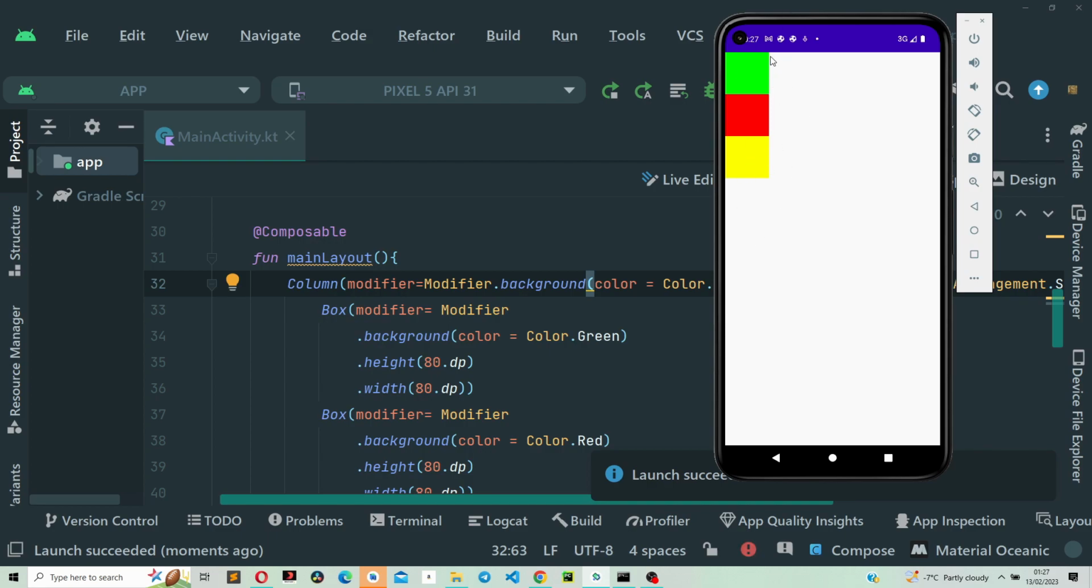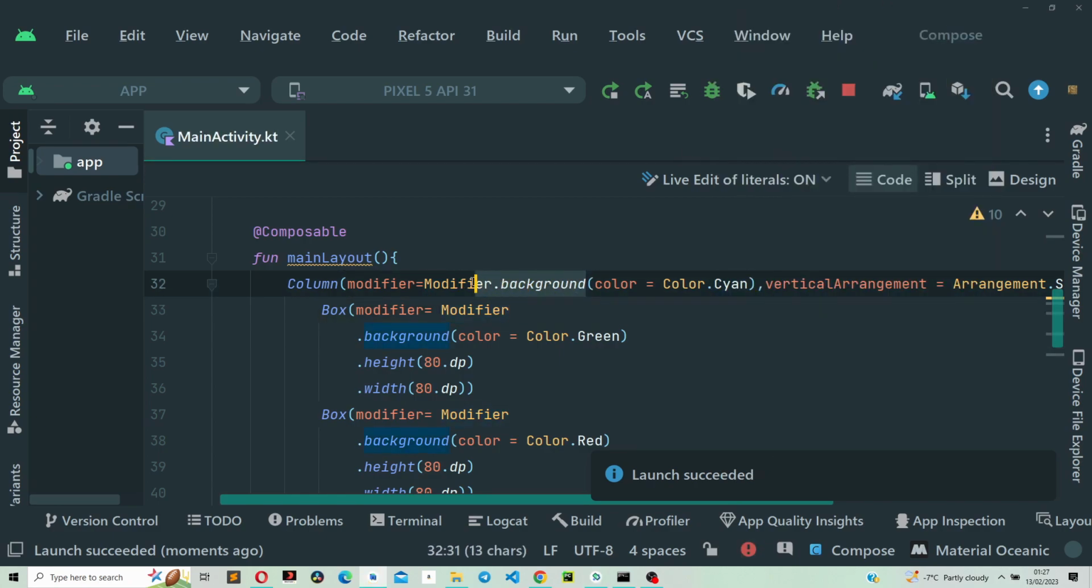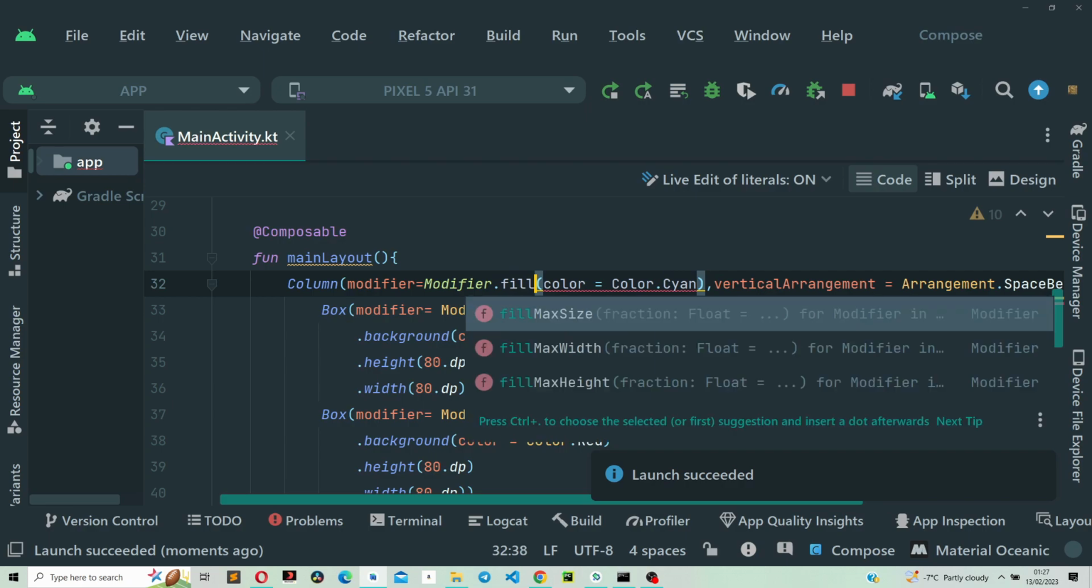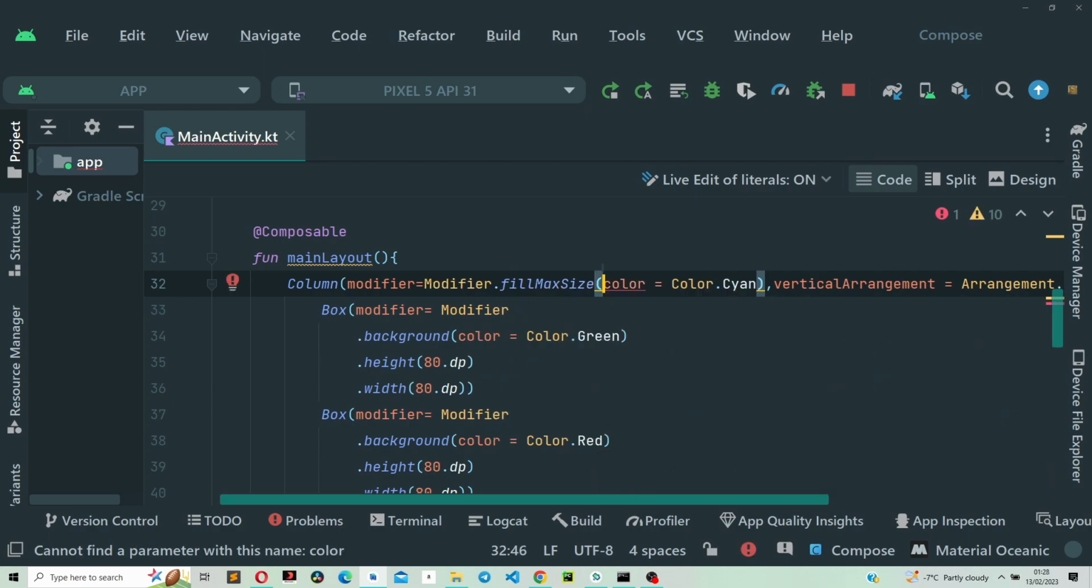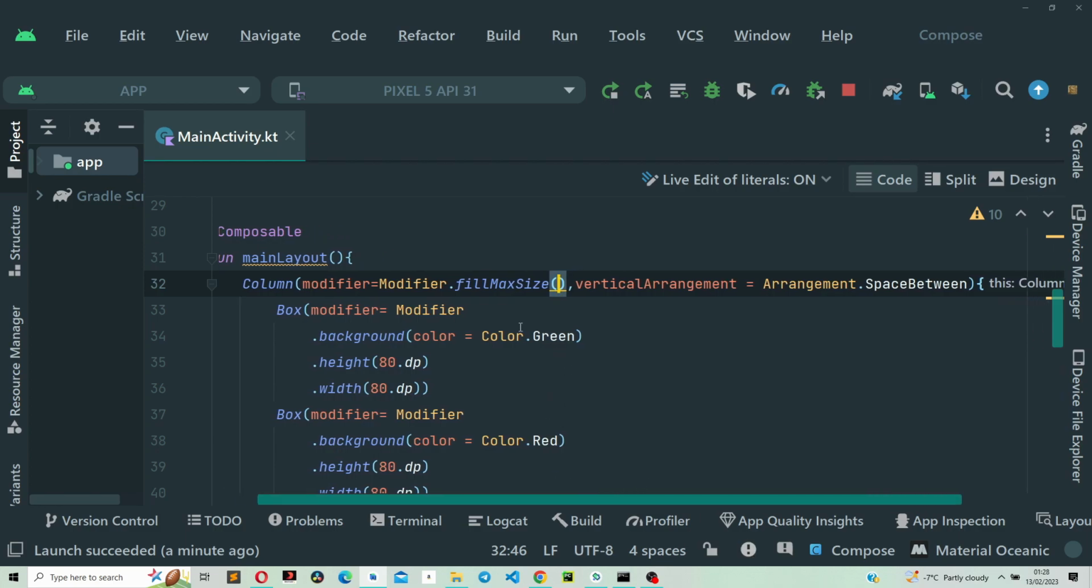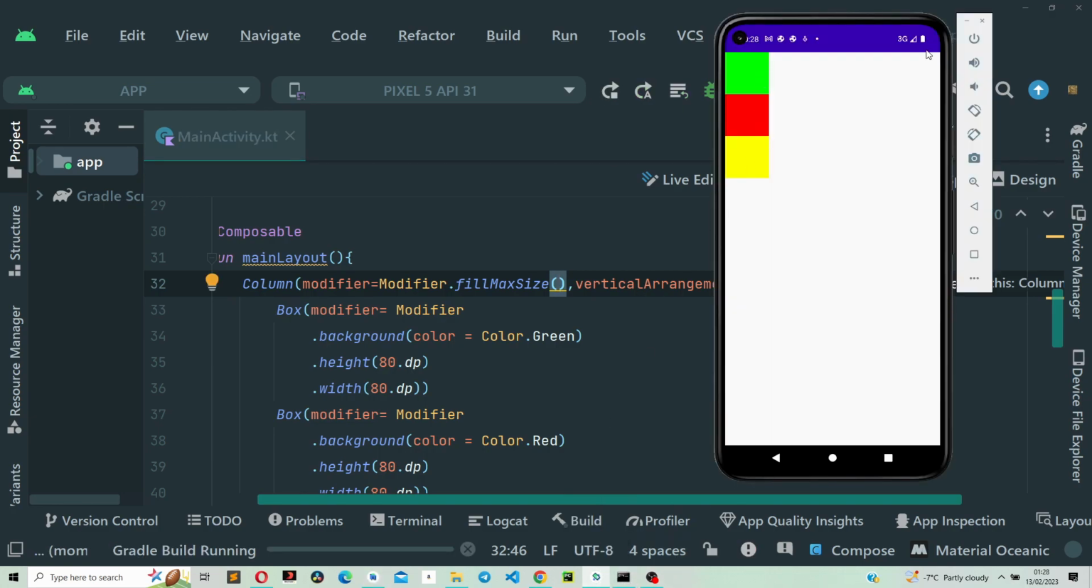So as you can see, it occupies the size of its children. So what do we do now? What we need to do is make sure that this column composable fills the whole size of the screen. To do that, we need to use the fill max size property, right? If we use the fill max size property, this column composable will occupy the whole screen, as you will see when it reloads the emulator.